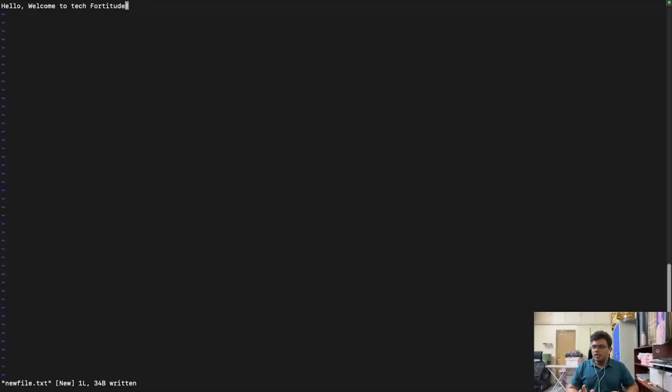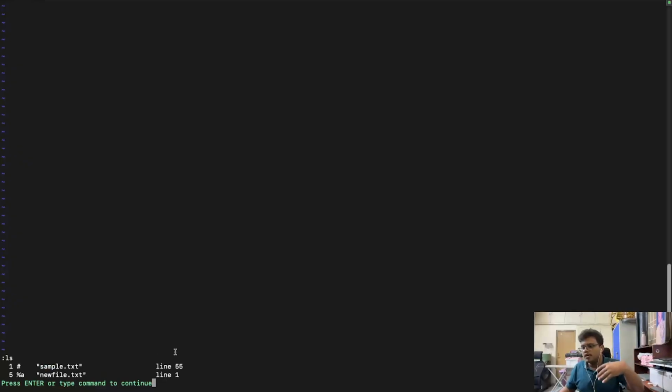Now you can see that the old file has disappeared because it is also stored in a buffer, but it's not in our current working area. So how can you view that buffer once again? It's very simple. Just type colon ls, and that displays all the available buffers which we just created. The sample.txt is the previous text file which had all those contents, change logs, and all those project information which we just saw before. And this newfile.txt is the file which we just created, with the single sentence which we just typed and saved, right? Now as you can see, there's a number right here.